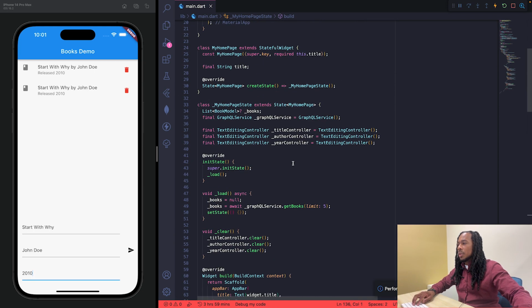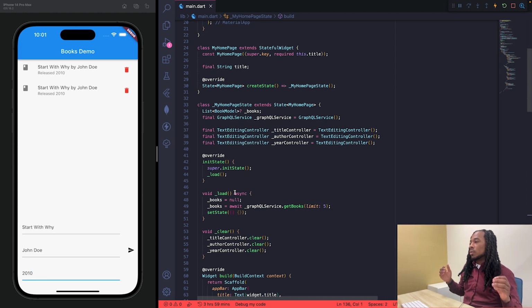All right, so for the update, what I'm thinking is we'll have a Boolean flag that's going to represent whether we're in editing mode or creation mode. And based on what mode we're in, we'll display a pencil icon for editing or a plus icon for creation. That way, when we're in editing mode, we can tap on one of the list tiles and the text fields will be populated with the information from that book we just selected.